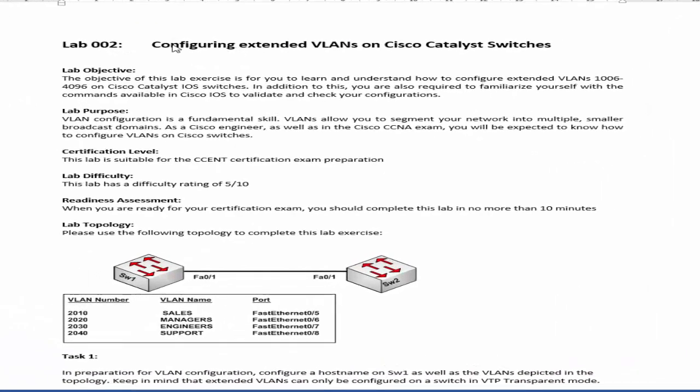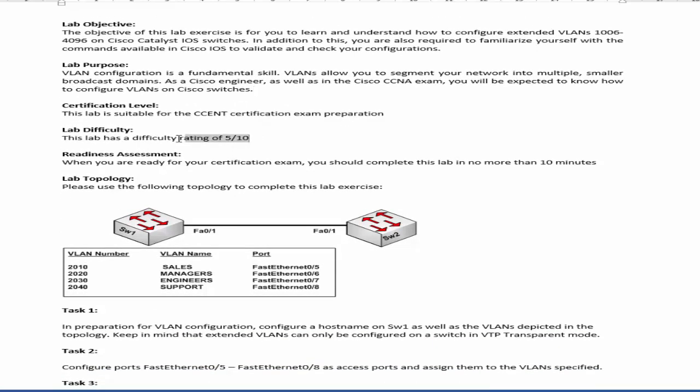Welcome to our next lab, configuring extended VLANs on Cisco Catalyst switches. Please go through the objectives and the purposes. It's CCENT level, so ICND 1. Difficulty 5 out of 10.